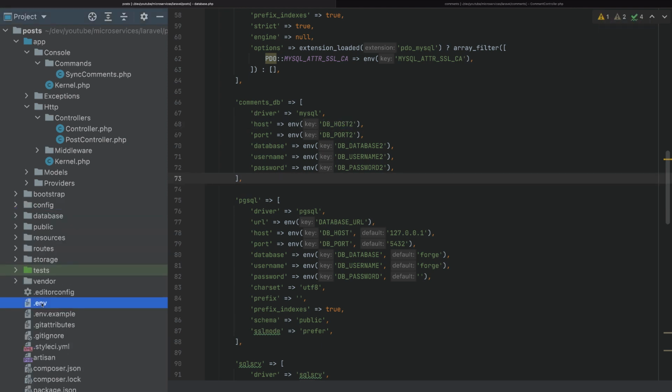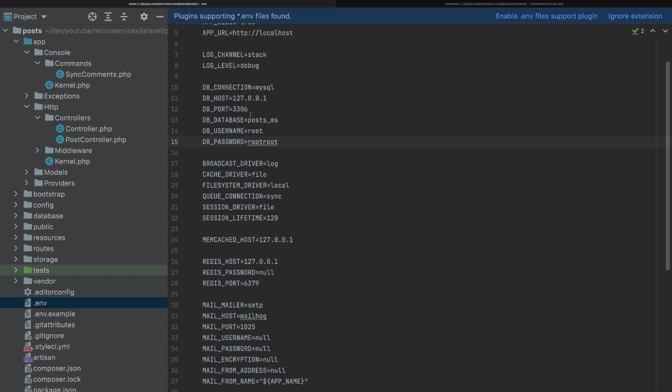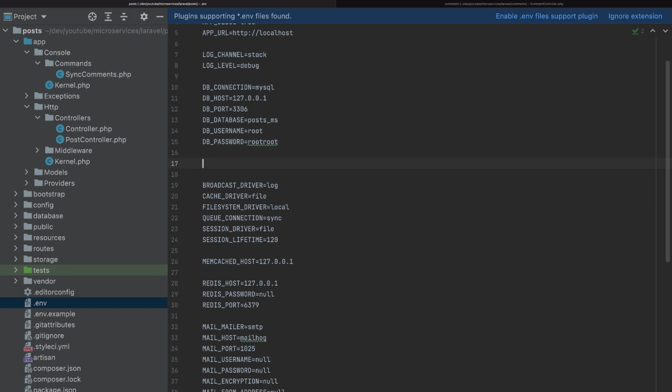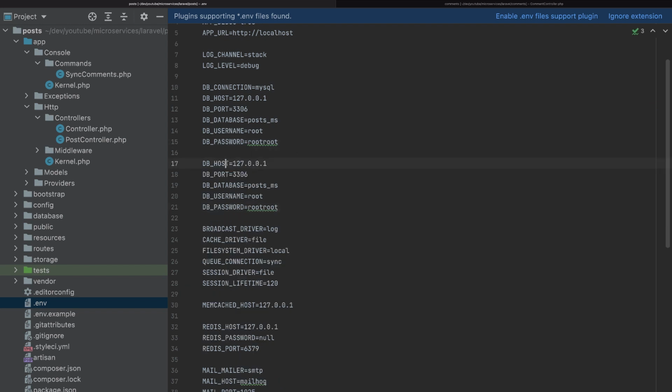Let's go to our env file, and we have these environment values here, which I will copy and paste here. I will add the 2, and the DB host is the same, the DB port is the same, username and password are also the same. The only thing that will change is the database, which is comments microservice. You can name this as your database table there.